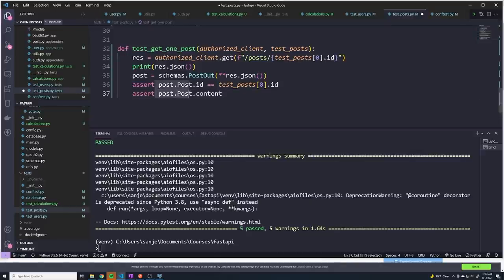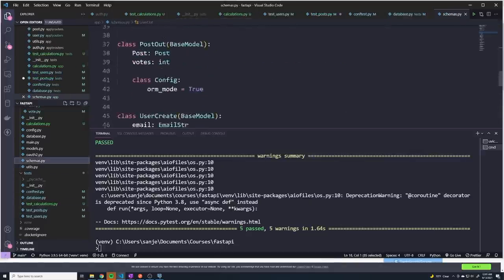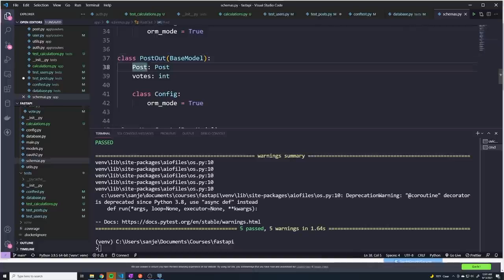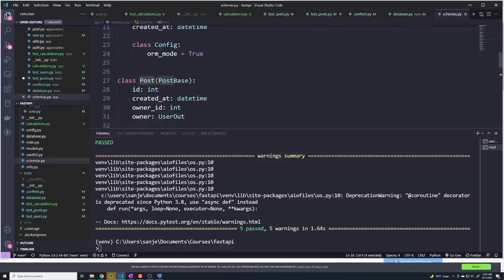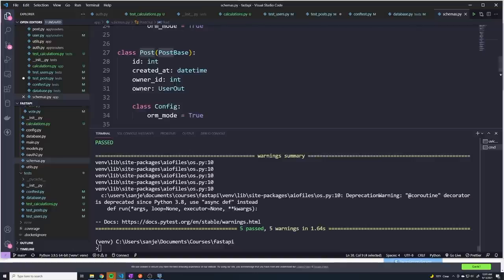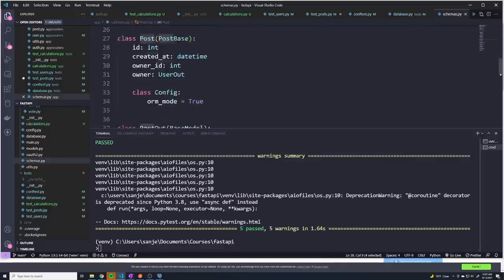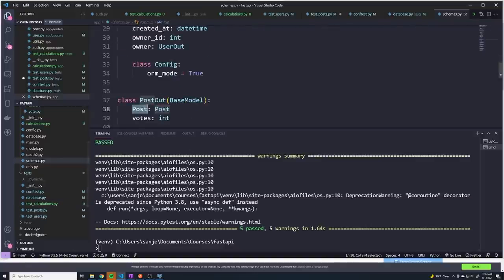And if you're wondering why it's post.post, remember, if you take a look at our schemas, our post out, you can see that we have to grab the information about the post, we have to go into the post property. And then from in there, we can take a look at all of these fields. So that's why we have to do it like that.